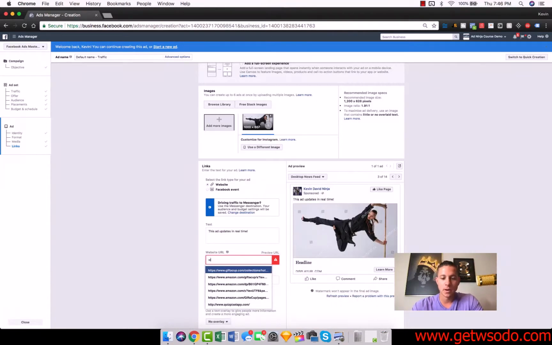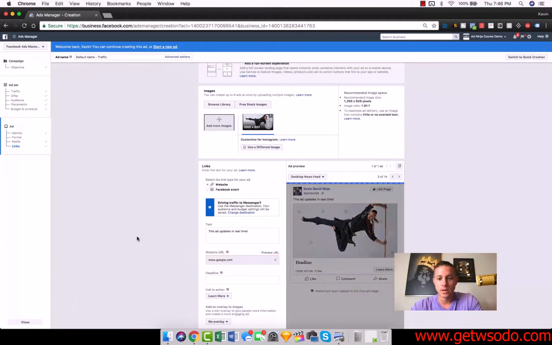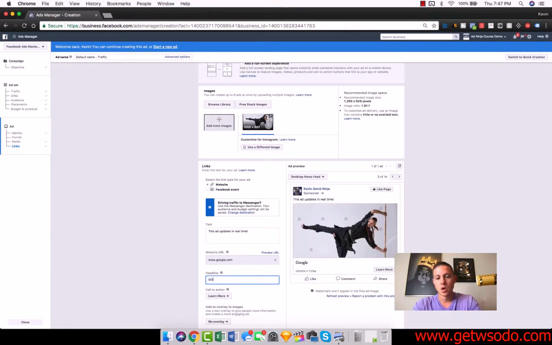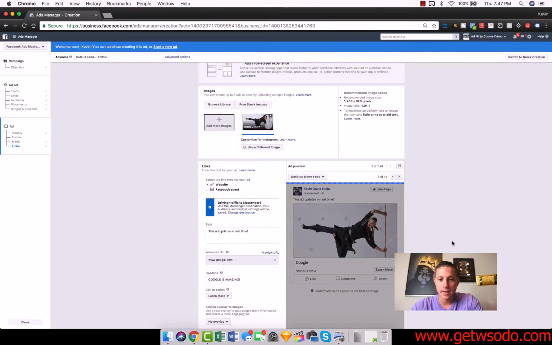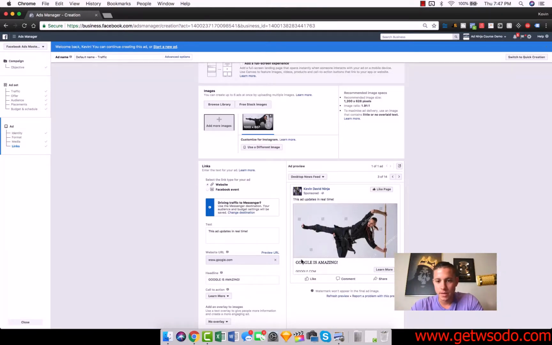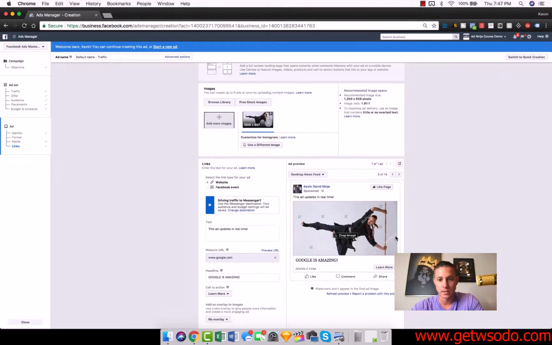This is the URL that I would want to do. So let's do google.com, right? The headline could say, Google is amazing, right? And it's going to update in real time. This ad updates in real time. Google is amazing. And this is exactly what it's going to look like on the desktop news feed, right? You can also view it right here by clicking send notification to Facebook, and it will show you on Facebook what this ad actually looks like, right?